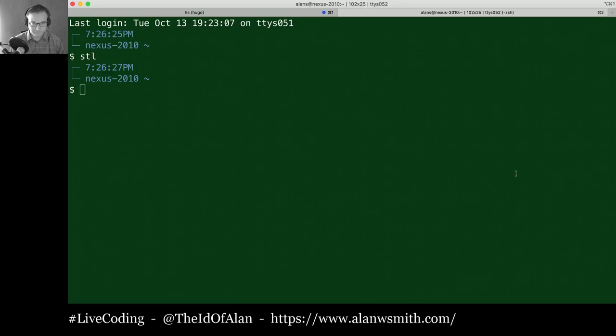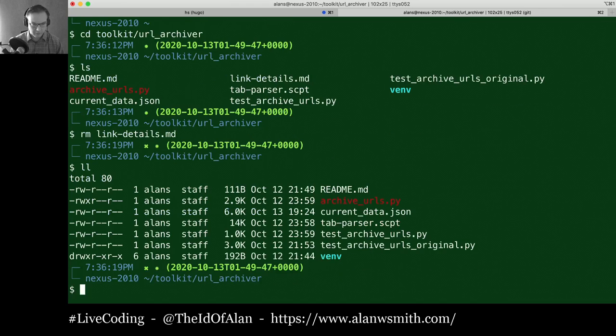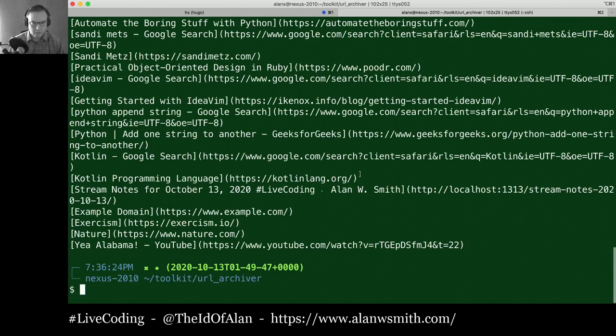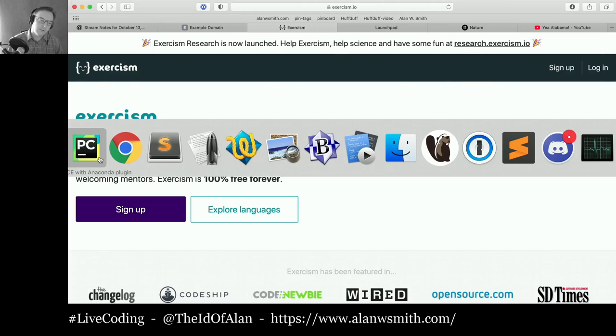Anyways, what this little script does, we're going to go to toolkit, to URL archiver. We're going to remove this link details file because I actually want to see if this works. So, archive URLs. Oh, is it just printing it straight out? Oh, interesting. Yeah, we haven't finished up.